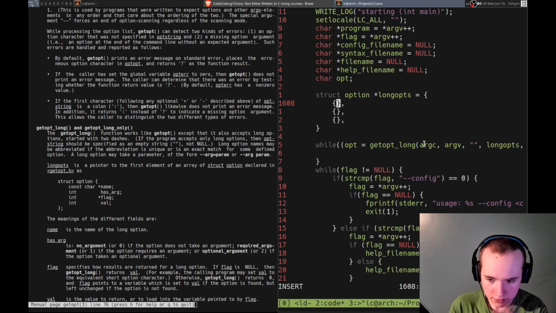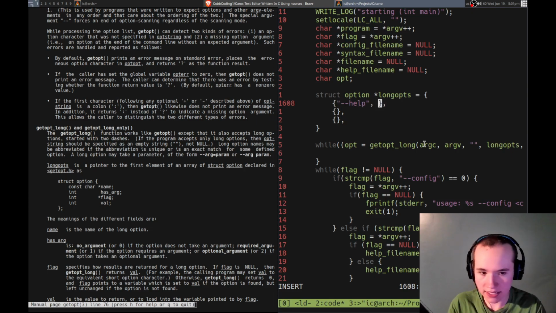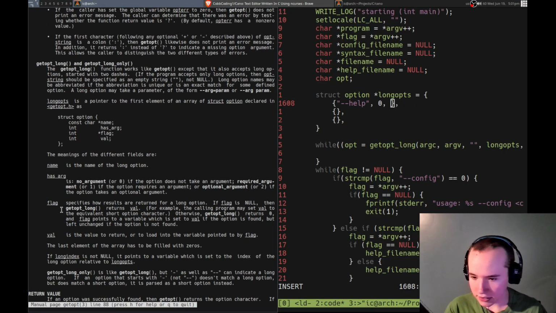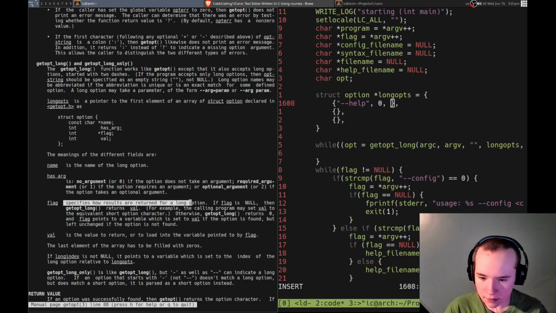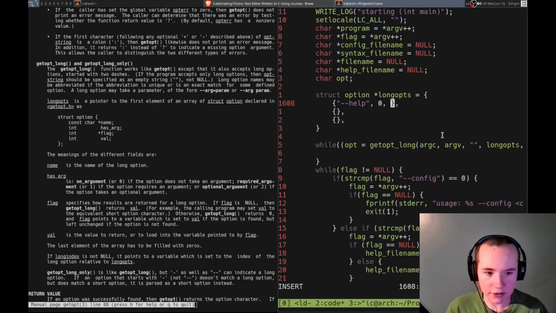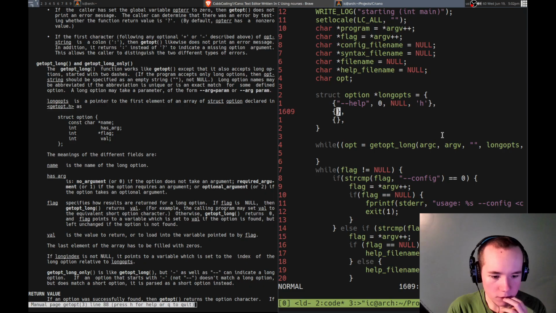Name. So the name is help. And then has_arg is 0, so that is, well, false. I think I put this, but I'll put 0 since it is an int. Flag. So that's like an optional thing, right? Where flag is what? Flag is null, then it returns val. Okay, yeah, so the flag is null, and then val can be h. I think I can do that. I think that'll work.